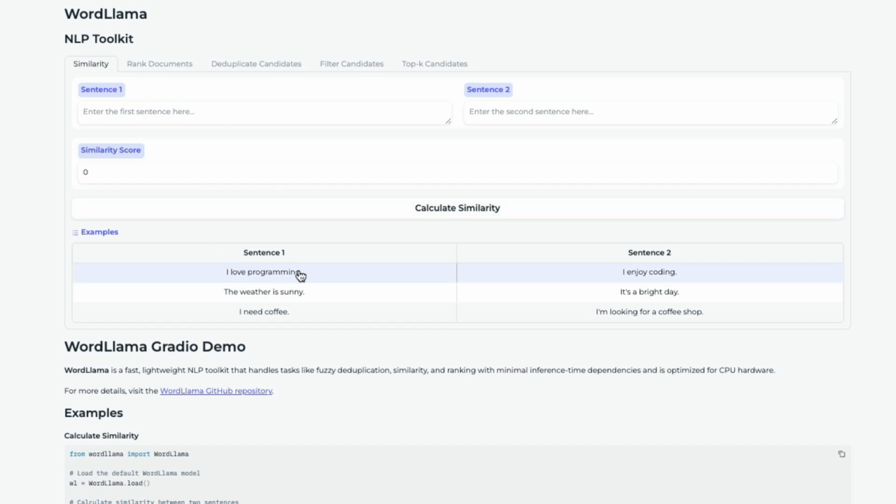So sentence one, sentence two, I'm going to give an example. So I need a coffee. I'm looking for a coffee shop. So this is sentence one, this is sentence two. We're going to calculate similarity. And this is running on free Hugging Face spaces, just CPU, not even GPU. Calculate similarity. And as you can see here, it has got 0.67.